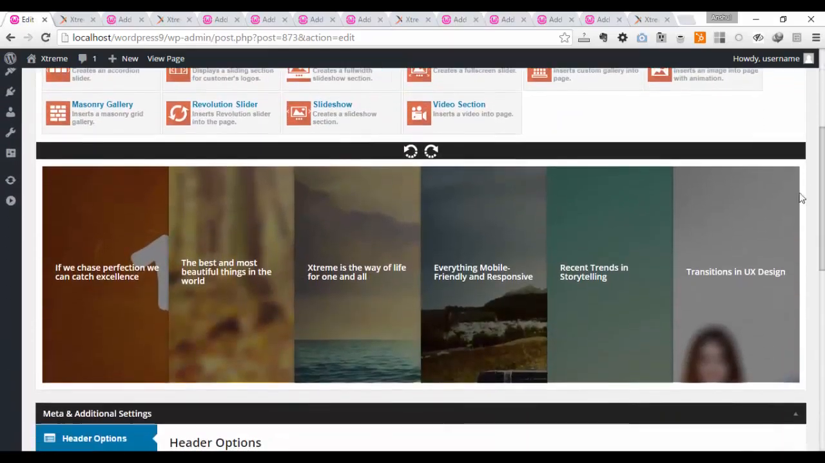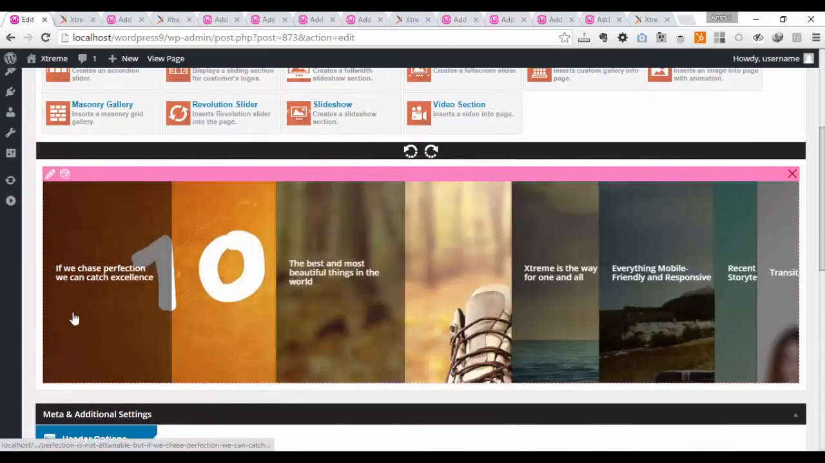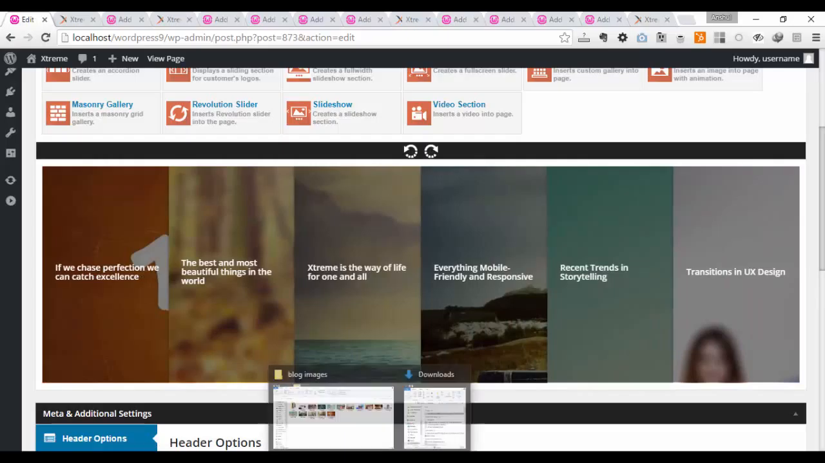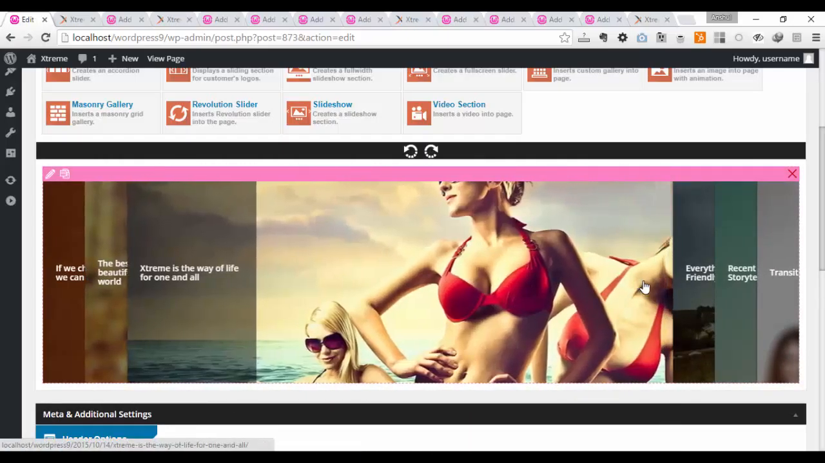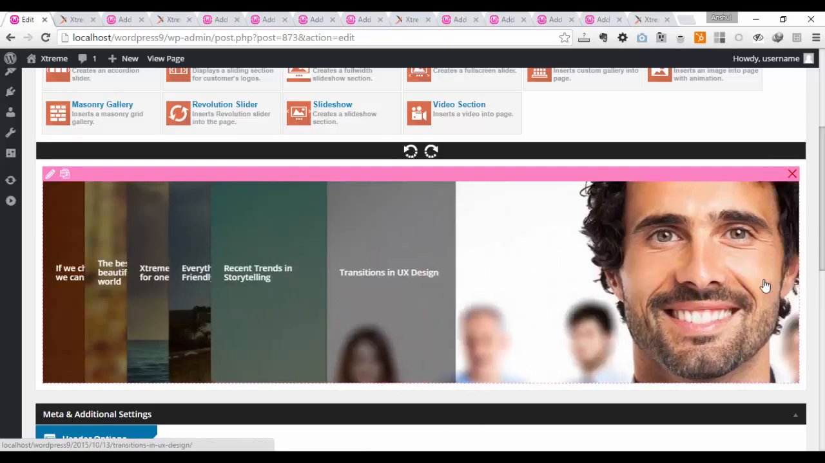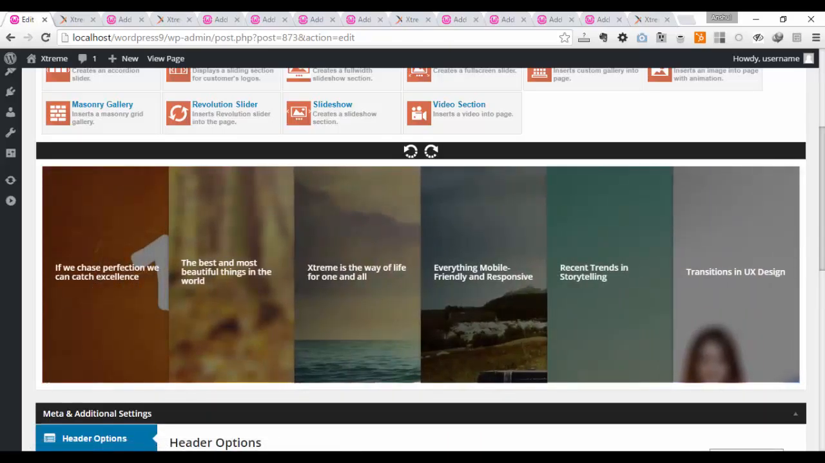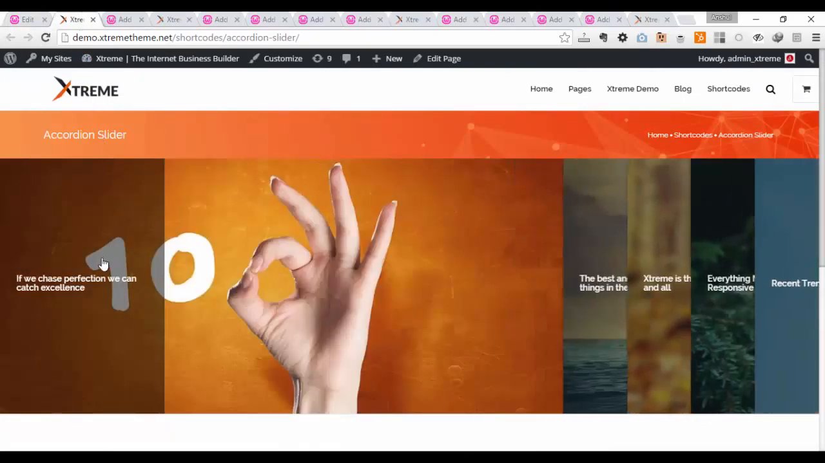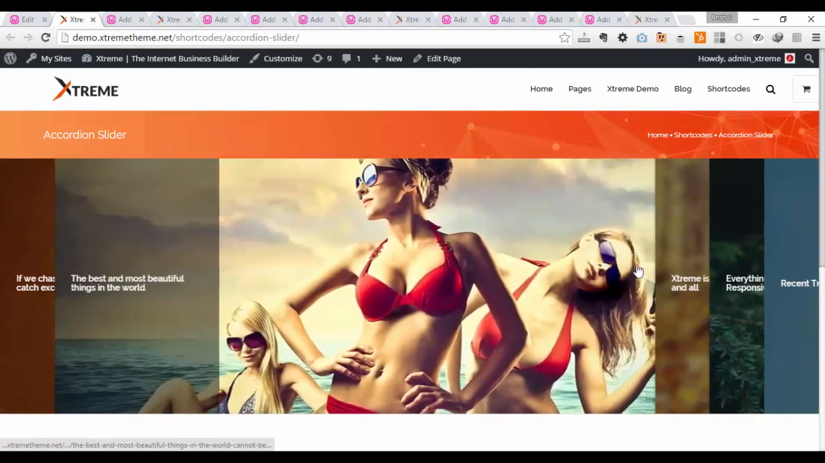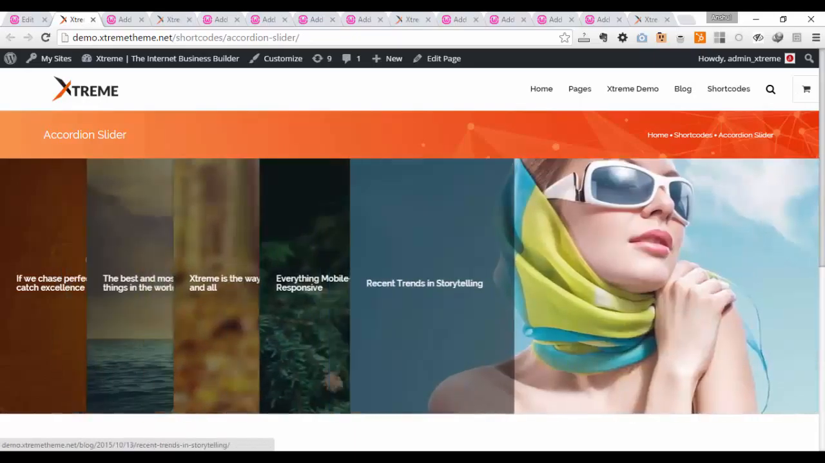As soon as I save it, I can see that I now have 6 slides in the accordion slider, and these are all blog posts. Alright, so in this way I can work with the accordion slider. It's a very interesting and very easy form of slider to showcase our blog posts. I've also created a sample accordion slider so as to show you how it will finally look on the page.